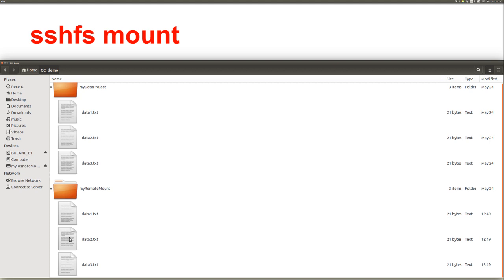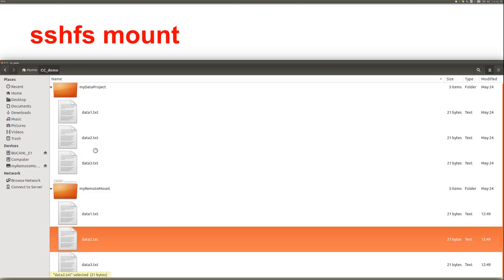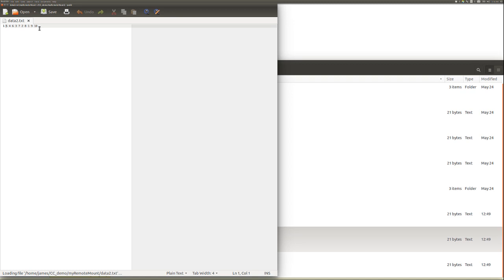Now, what I can also do is I can use any software, for example, my local file editors, and I can go in here and I can edit the text file over there. This is the file that actually exists on the remote directory. And I can save it.